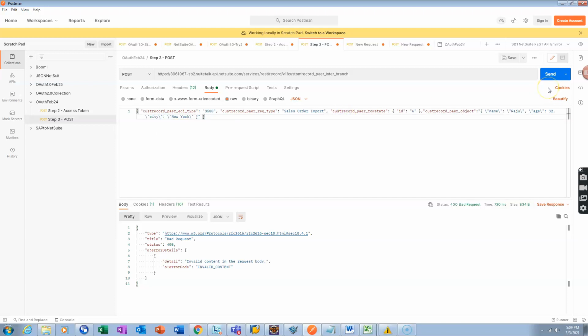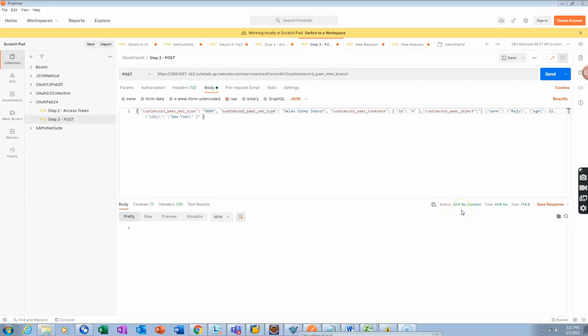Our NetSuite team wanted it in a string format. First they wanted us to send JSON, and then a string, JSON in a string format. Therefore we have this slash before the quotes, and if I hit send, it should again give me the status 204. Now let us go to SAP and try to do the same steps.